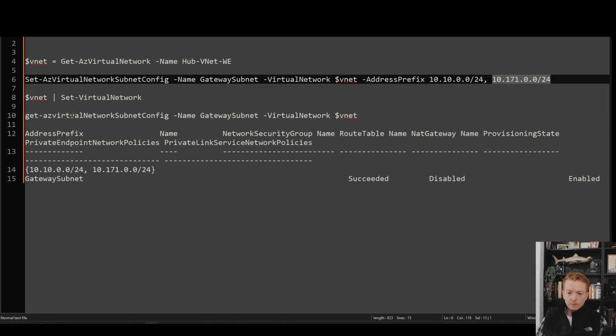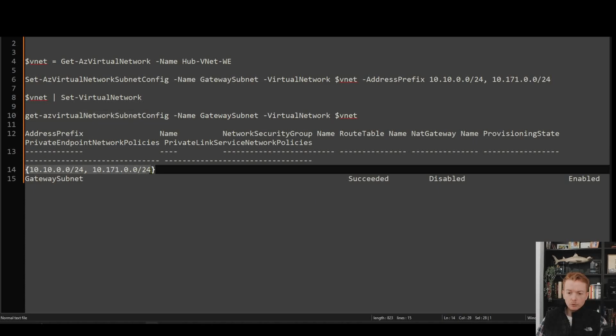And you can see when I get the subnet config, I've got two prefixes on the subnet, which then let me rerun the tool. I just wanted to add this into the video because this may be a common issue that people hit, and this is a fix for that.